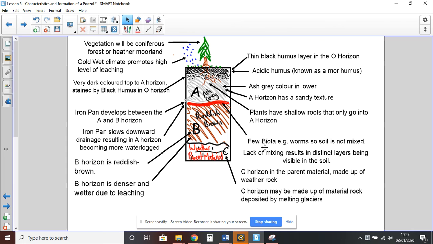Over here, we've got a label that talks about the lack of biota. These are the living organisms in soil that move around the soil and break down the organic matter. They travel throughout the soil from the bottom all the way to the top. So a worm, for example, is a good example of this. Because there's very little of it, there's not much moving up and down through the soil, and therefore the soil is not mixing, which is why we get some very distinct cut-off layers.